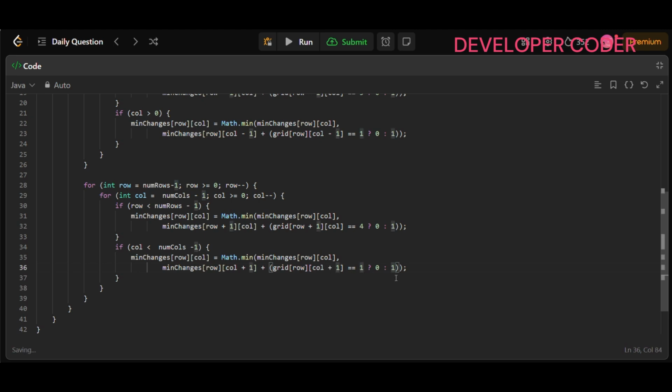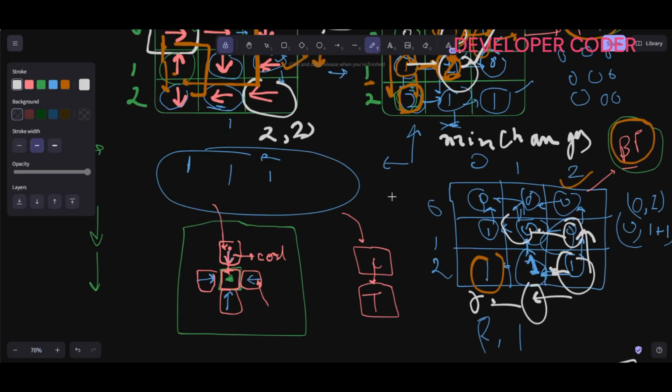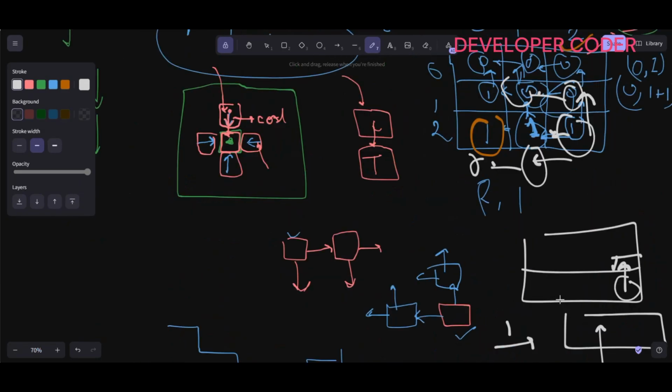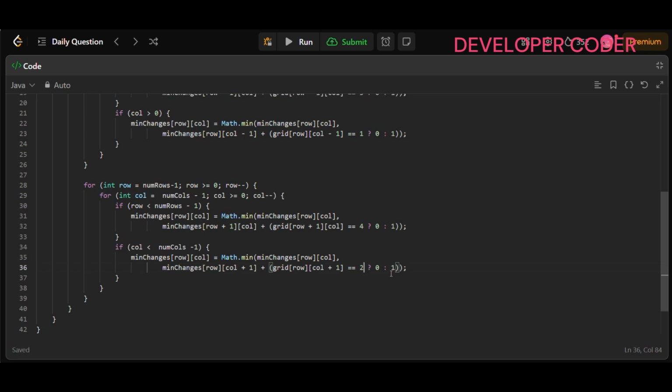Okay, so if it is equal to 2, that simply means that we are coming to this. We have two options now: go this way. So from here we have to check the value, so call plus 1. That's the reason. So if it is 2, then this.